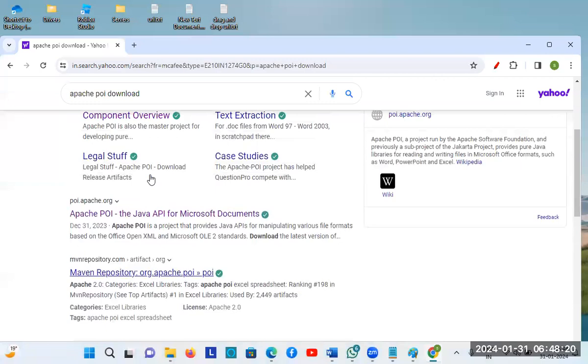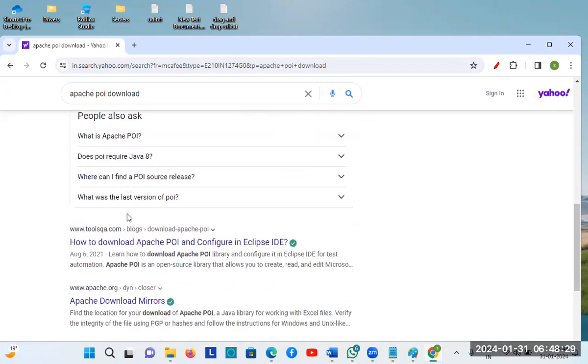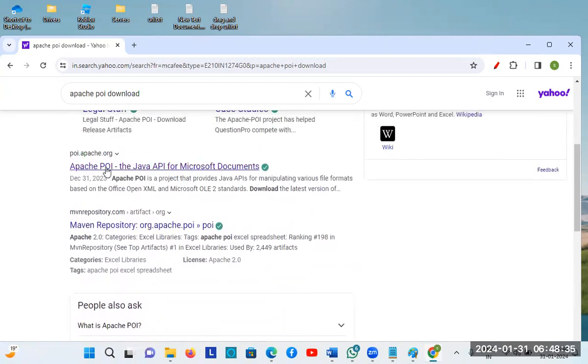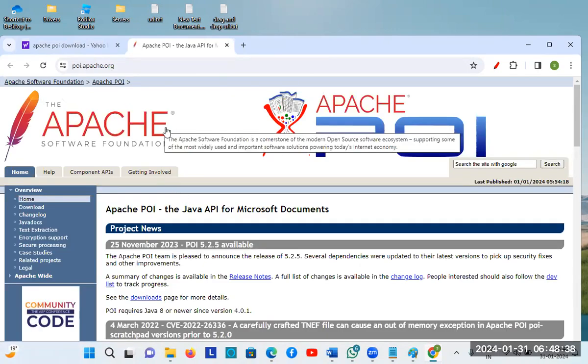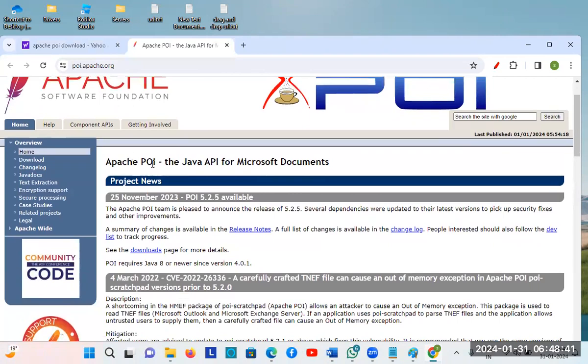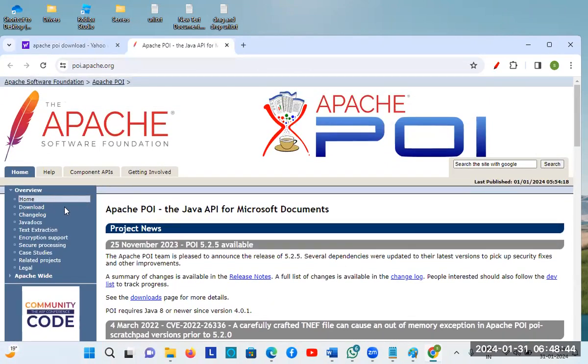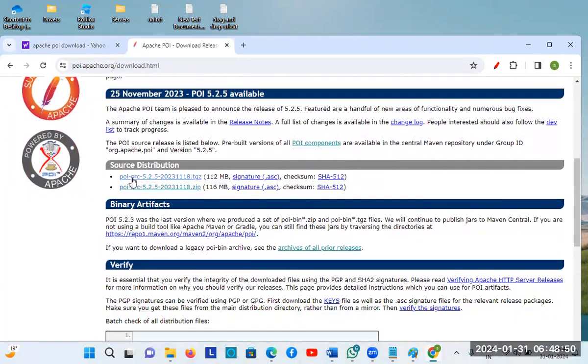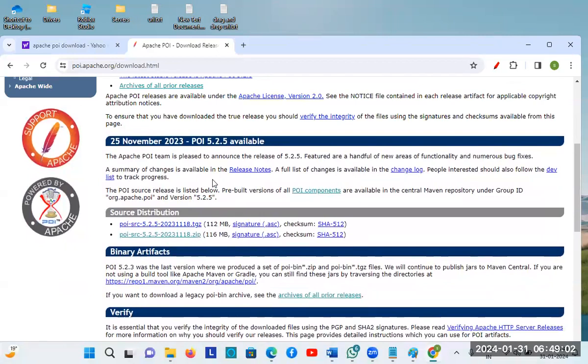Once you click on this, you will get the Java API for Microsoft documents. This is Apache POI, poi.apache.org. Just click on this, or if you have the Apache download mirror, you can click on Apache POI. You will get this document, here under home. Once you go to the download section, you have the source distribution. We should not go with the source distribution. We have to go with the binary distribution.